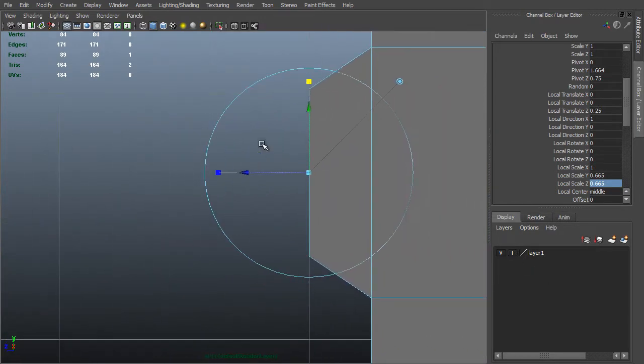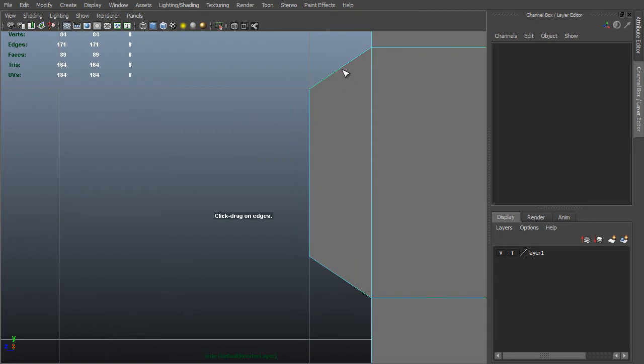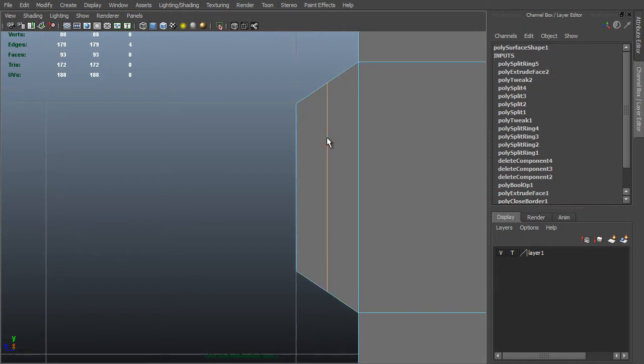And let's switch back to the side view. We'll add one division in the middle here. We'll shift right click, choose Insert Edge Loop tool, and we'll add a division approximately in the middle here. And actually I can move it a bit back. Something like this. I would like to make this section a bit more round.